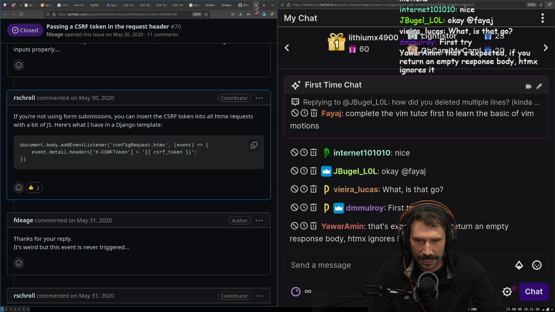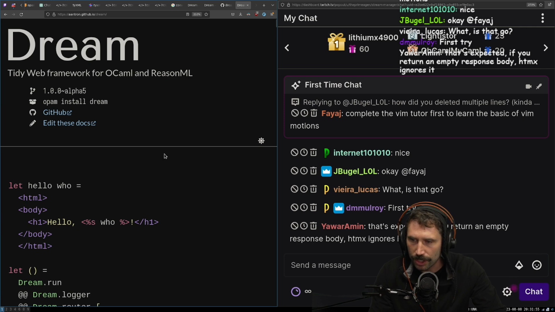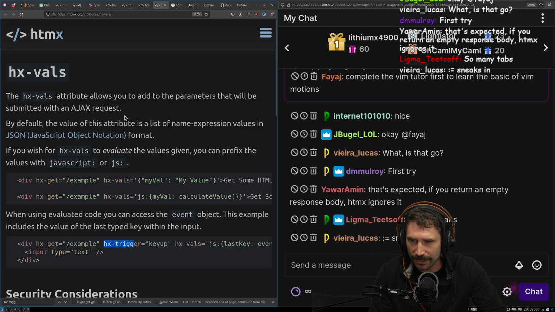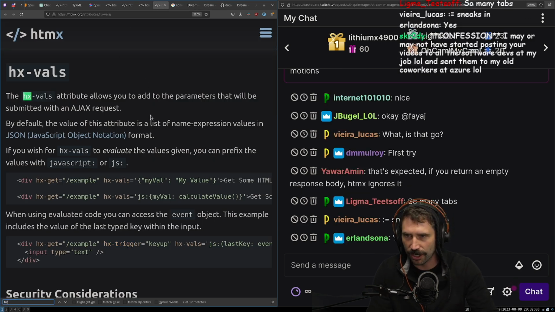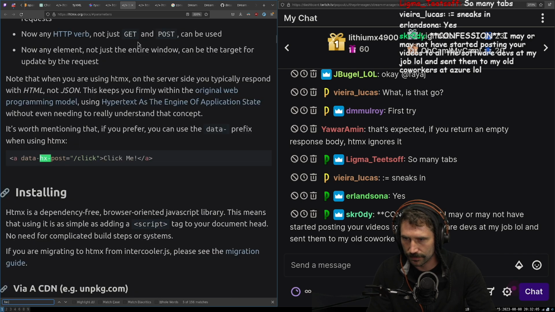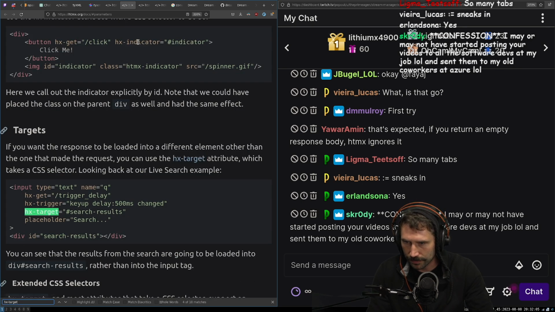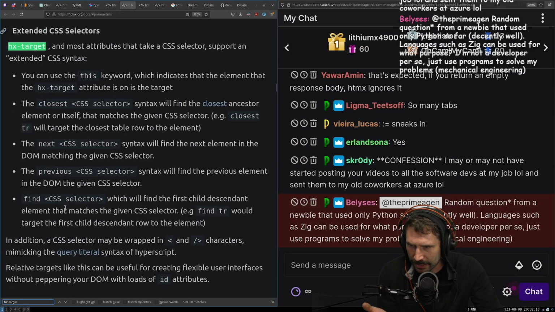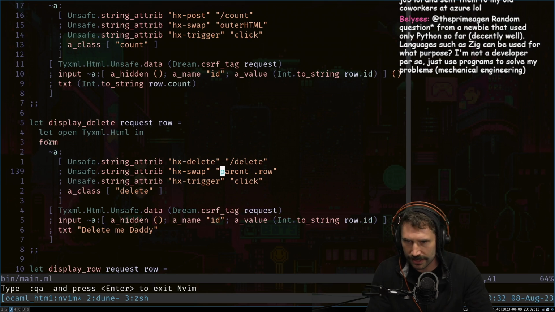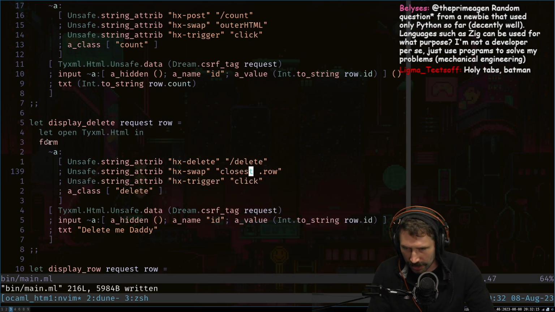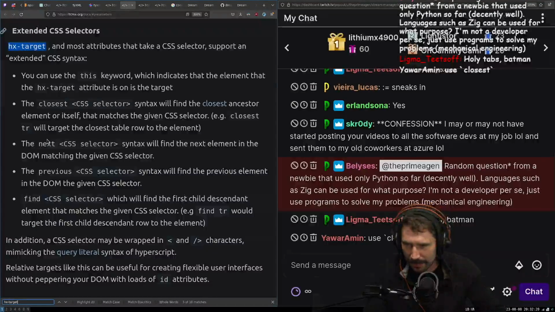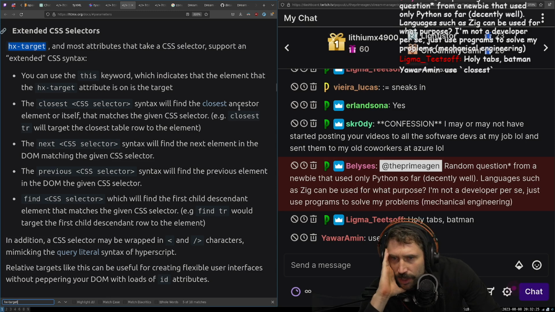That's expected. If you return an empty response, HTMX ignores it. No. It's working exactly correct. It's just that I'm hitting the wrong item, right? HX target. I just need a better target. Is there a way to do, like, closest? Okay, so I can't do parent, next, previous, find. I have to do closest. How does closest work? Is that upwards? Let's see. Closest syntax will find the closest ancestor.